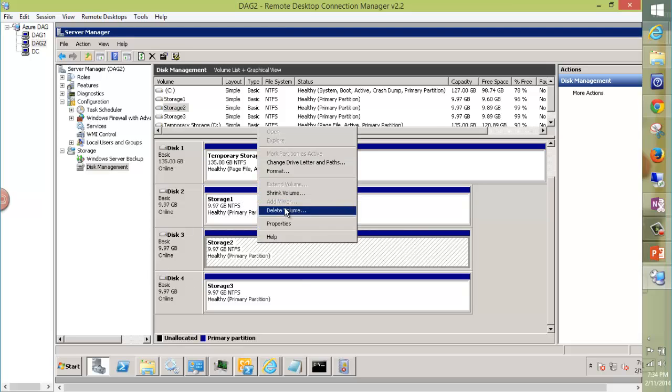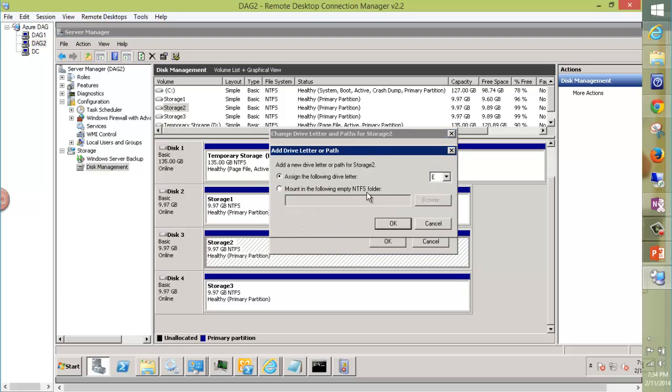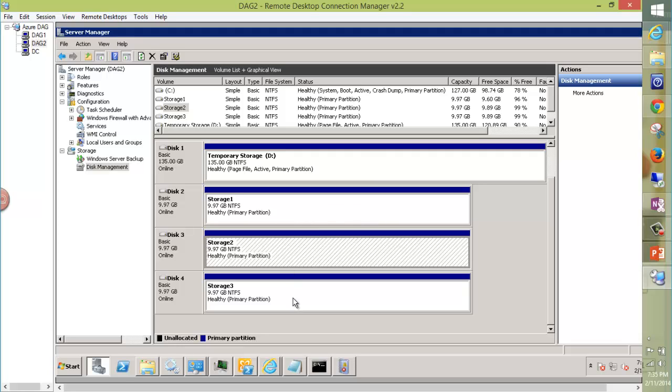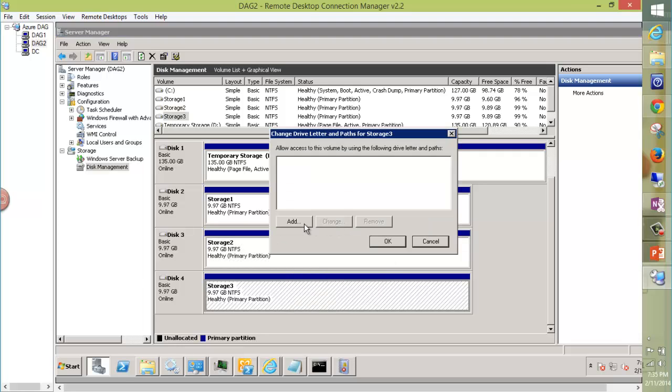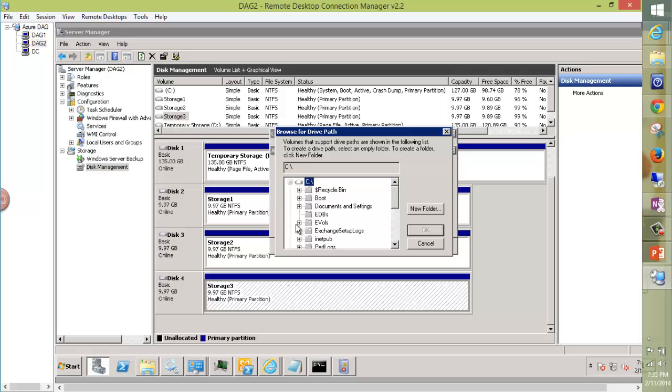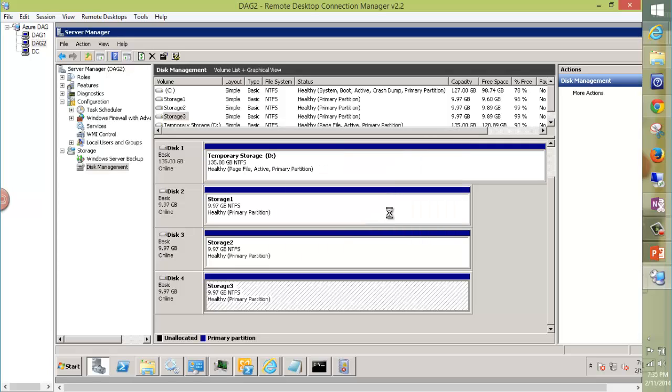For disk 2, I will do the same. I will assign the second folder, Vol2. And for the third disk, we'll assign vol3. So these 3 disks have been assigned to the volume mount points.